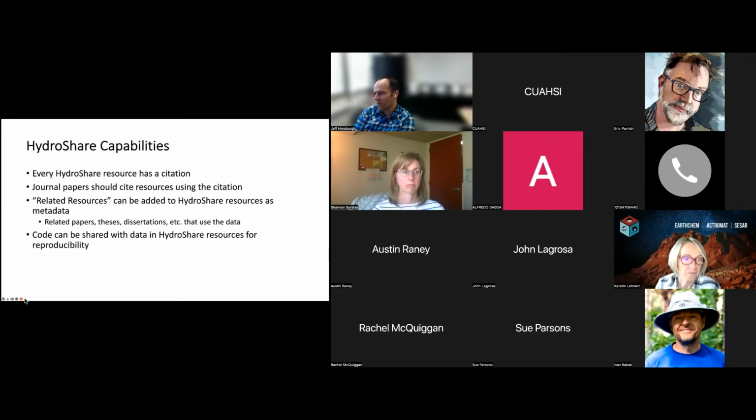In HydroShare, and I think also in EarthChem, we have the concept of related resources. So that means in a HydroShare resource, you can say there's this paper that used the data, or there's a thesis that used the data, or a dissertation, or whatever it happens to be. So related papers, theses, dissertations that use the data, you can add those as related resources.